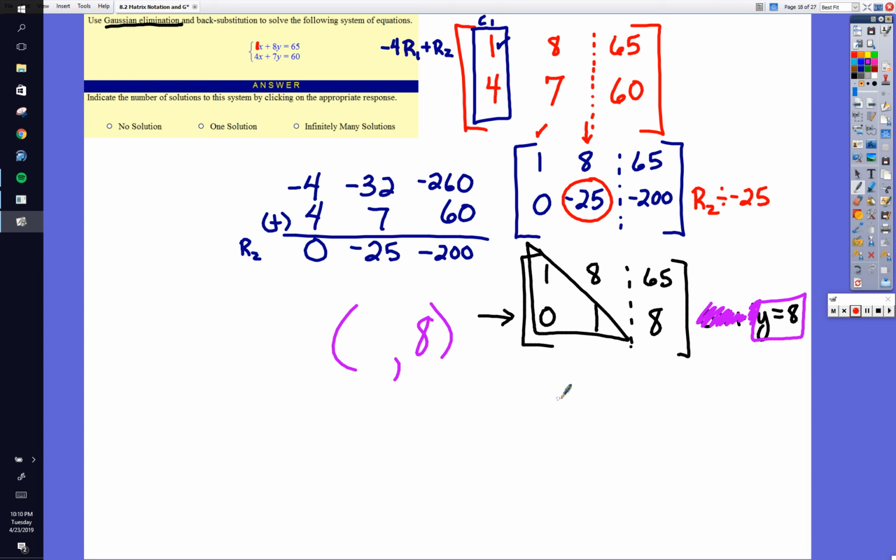Now to find my x value, you can either take this and just go back into one of your original problems up here and plug it in just like we did earlier. You can plug it in right above. This is an equation right here. Row 1 is an equation. And so you're welcome to do that. It came from the first one anyway. So let's do that. So we have x plus 8 times my y, which is 8, equals 65.